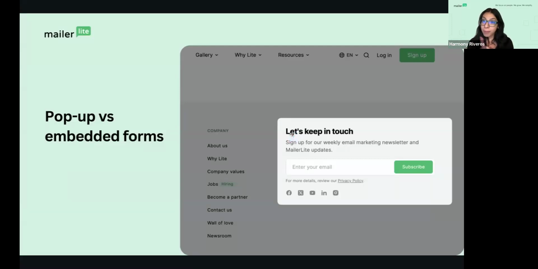Both are available in MailerLite. The pop-up form editor is what has gotten the revamp, and that is what we're talking about today. But this is the main difference between the two. So we're not really going into embedded forms too much here. I just wanted to go into the difference between the two.